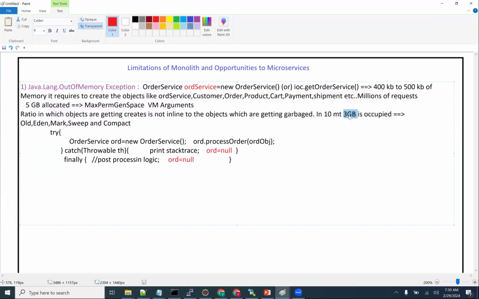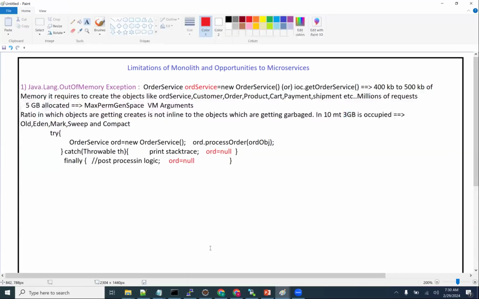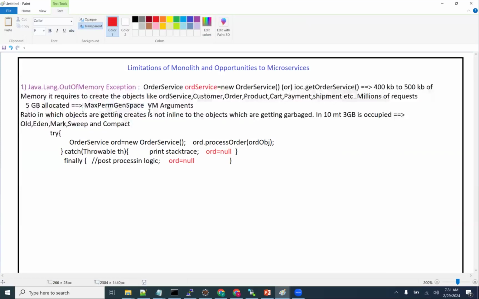Can anyone tell a bit about max perm gen space? Actually, I don't have an idea on that. Okay. Max perm gen space is a VM argument. In Java, whenever you create an application, you allocate some memory. For example, I wrote this ORD service code. Generally this is the code I will write in Java, where this ORD service object is getting created in the heap memory, right? Yes or no? Yes.